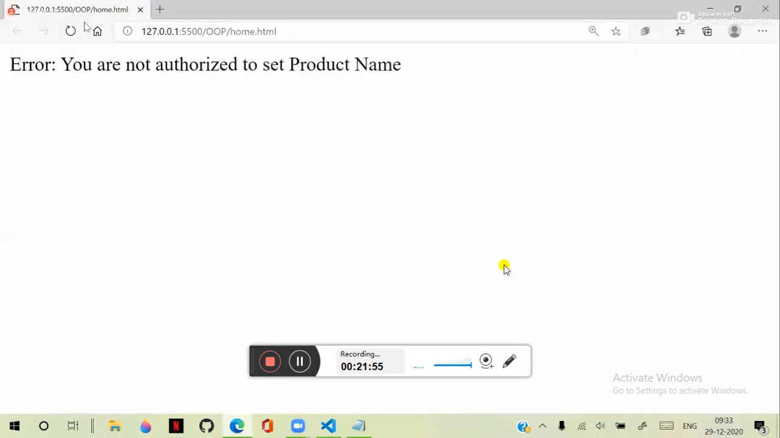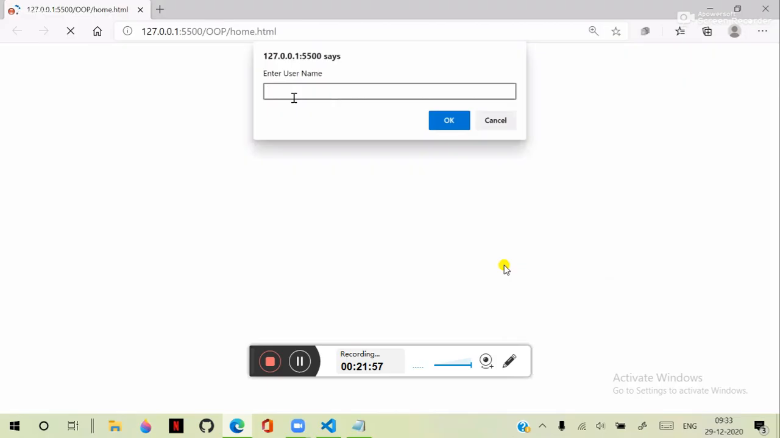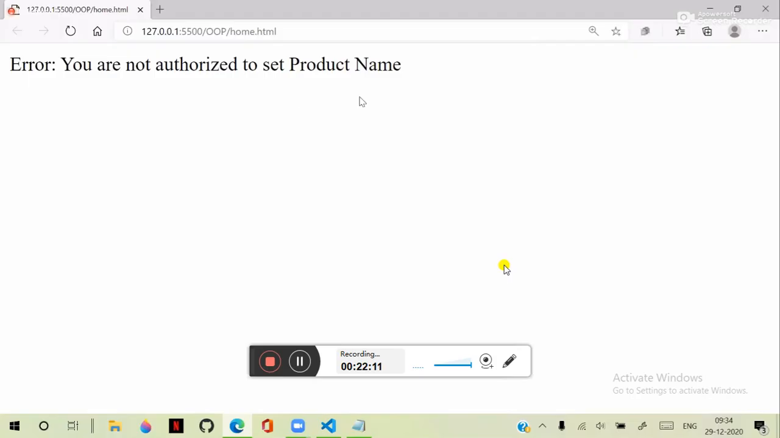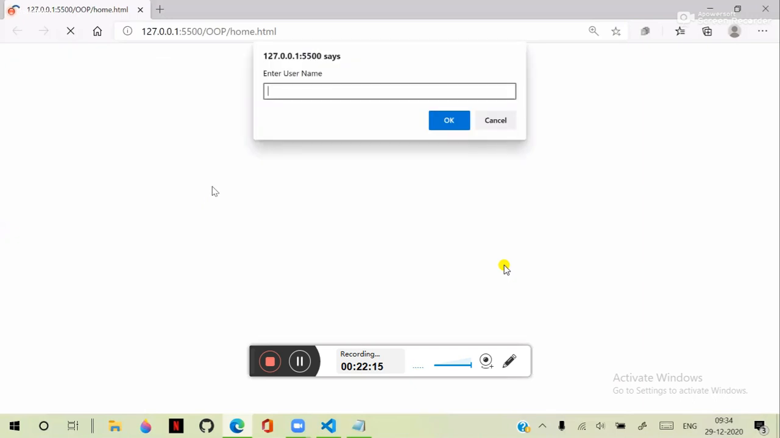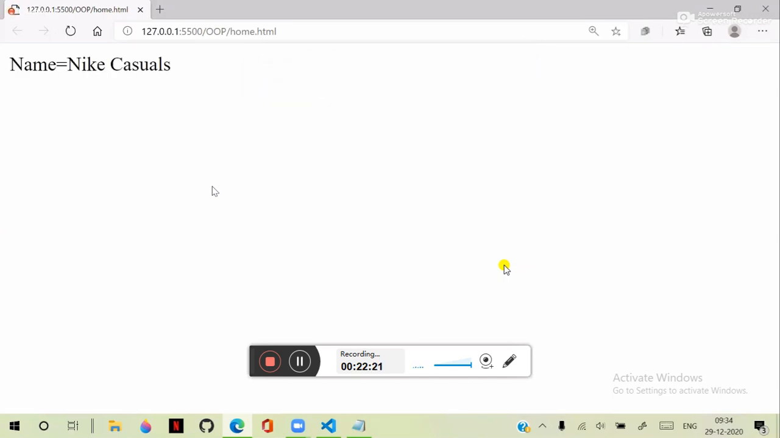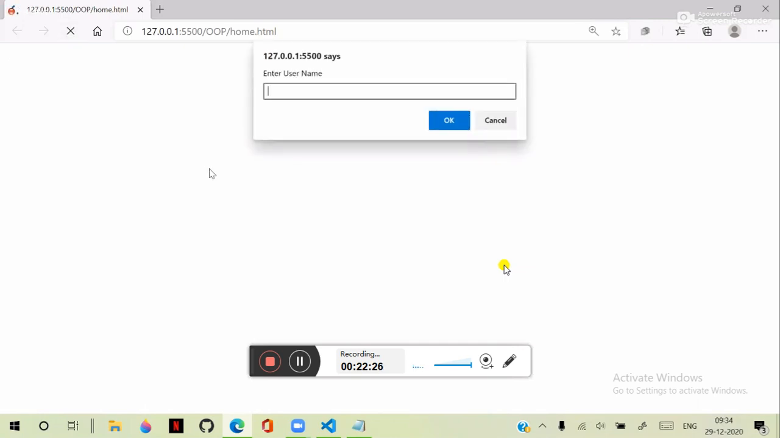So that means, yeah. Okay, now you see, enter username. So John. Enter password, some wrong password, and product name. So Nike Casuals, and it says that you cannot set it. Okay, I entered username John, password is admin, and I said Nike Casuals, and it sets it. So that means you can set the product name, a new name.